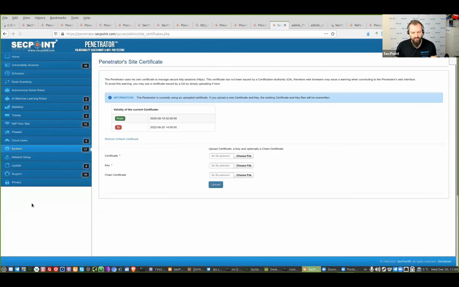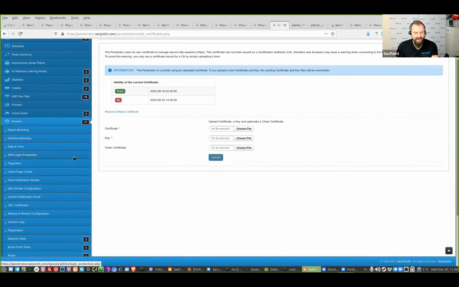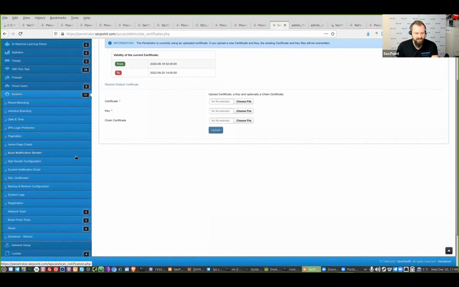You can upload your own SSL certificates, so you make sure you have a valid certificate. Maybe you have a wildcard certificate in your business. You can just use that one typically.